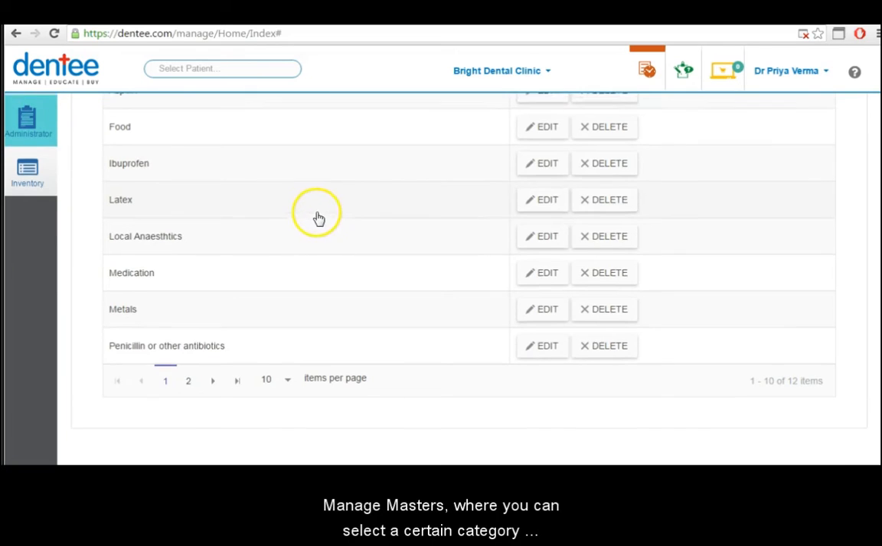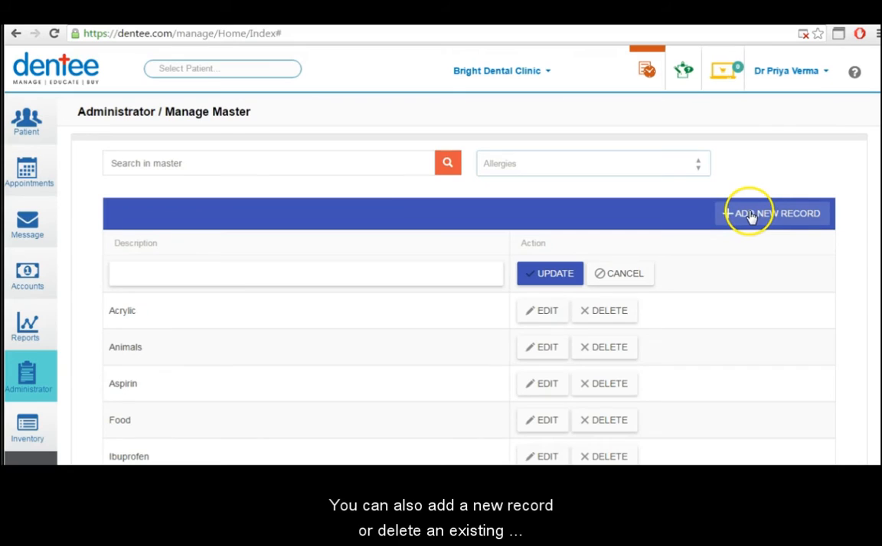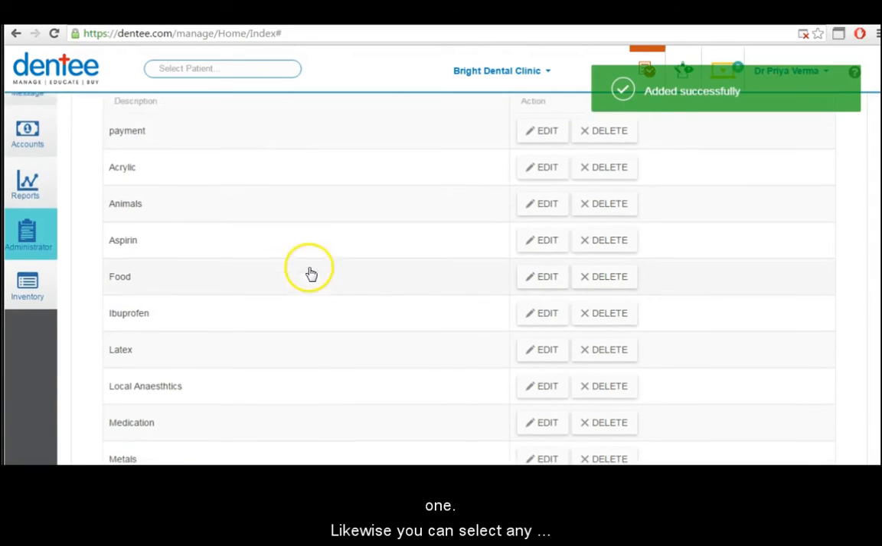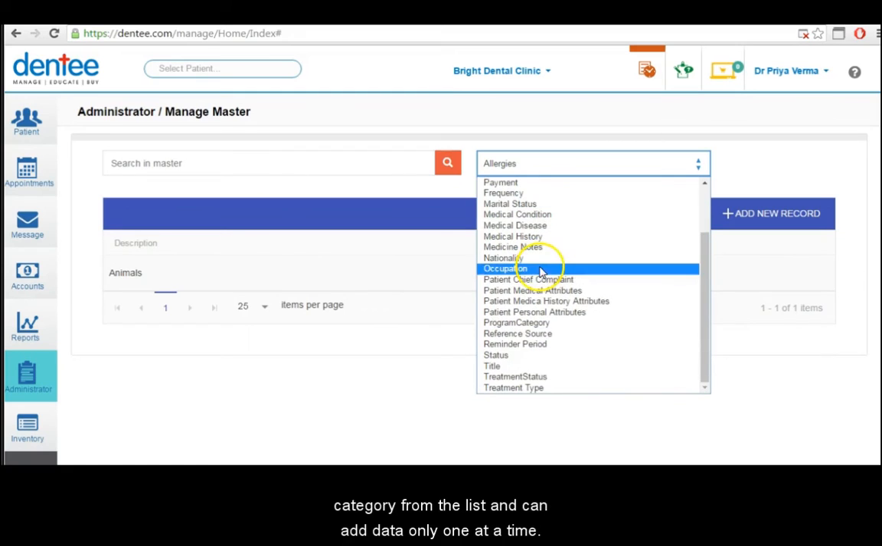Manage masters, where you can select a certain category, say for example, payment, and add electricity and telephone expense. You can also add a new record or delete an existing one. Likewise, you can select any category from the list and can add data only one at a time.